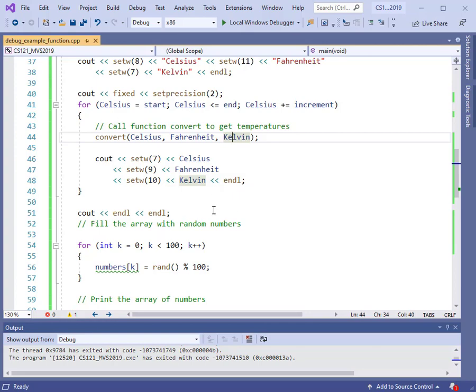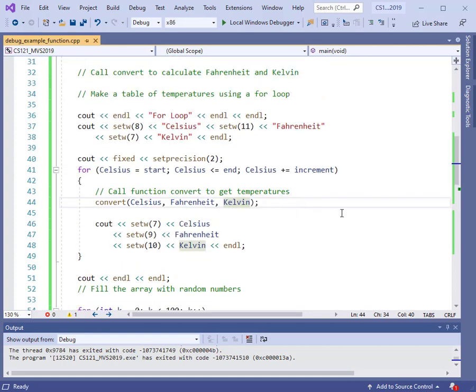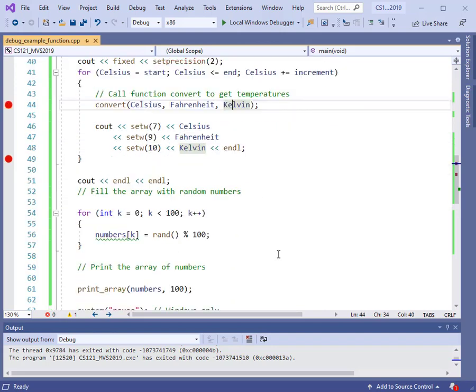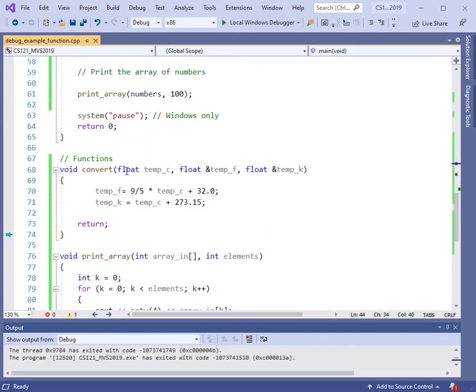In this example, I'm going to want to show you how you can use the step into and the step out features of the debugger. So let's put some breakpoints here in our for loop for this. Okay, so let's put a breakpoint right there, and let's put a breakpoint at the end. So we'll have a breakpoint just before we call the function and at the very end of the loop. Let's also go down to the function convert, and let's just put a breakpoint in there as well. So we'll just put one right there.